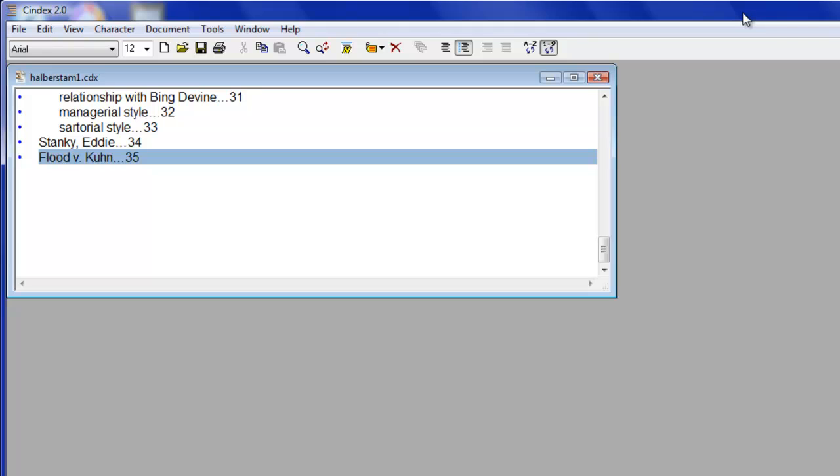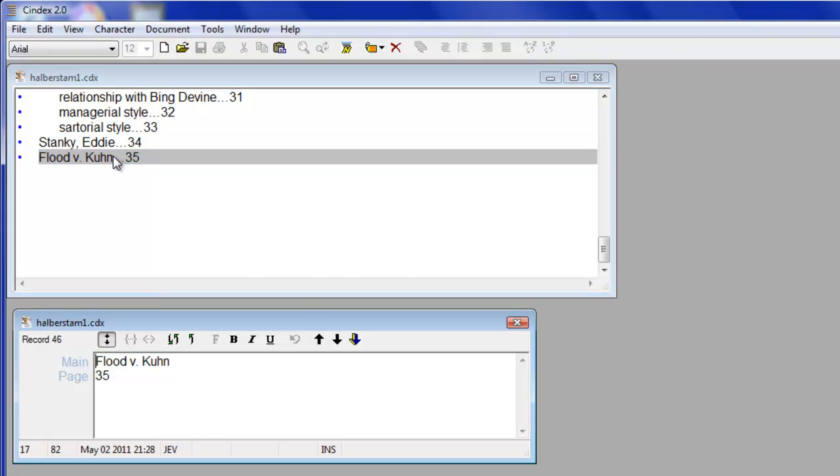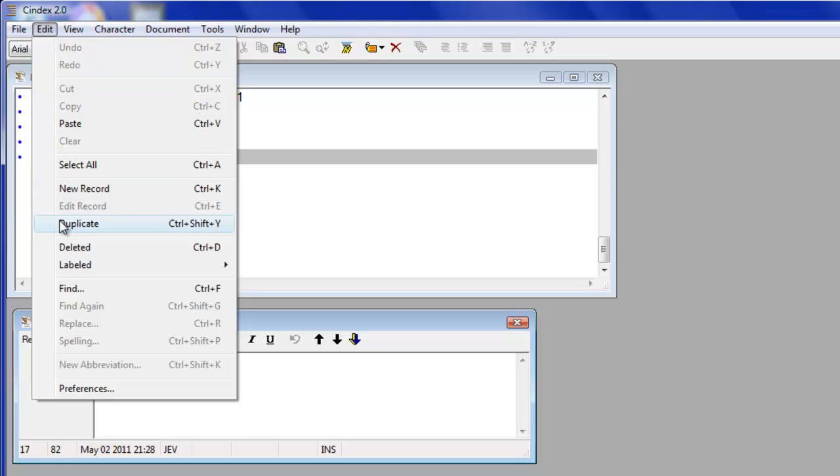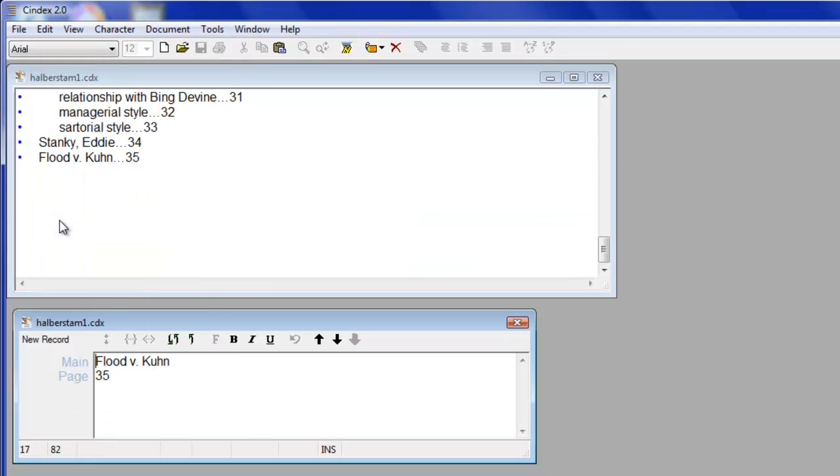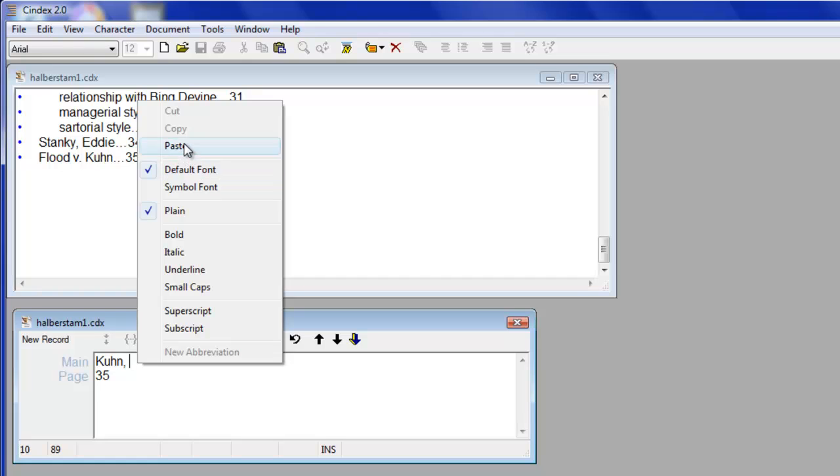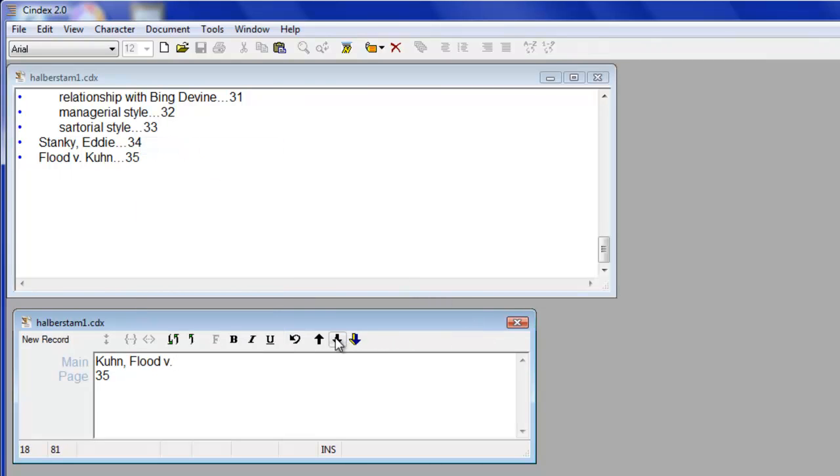When you double post entries, you produce 2 very similar records, and the Duplicate function can speed this process. To make a new record based on the current record, choose Duplicate from the Edit menu or use the keystroke shortcut Shift Page Down. CINDEX will save the current record and create an identical new record. This new record can then be edited to create the double posting.